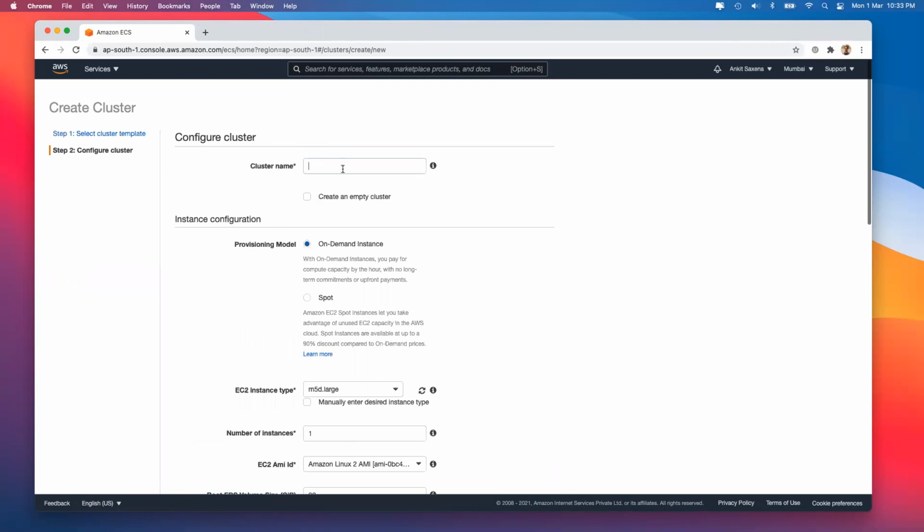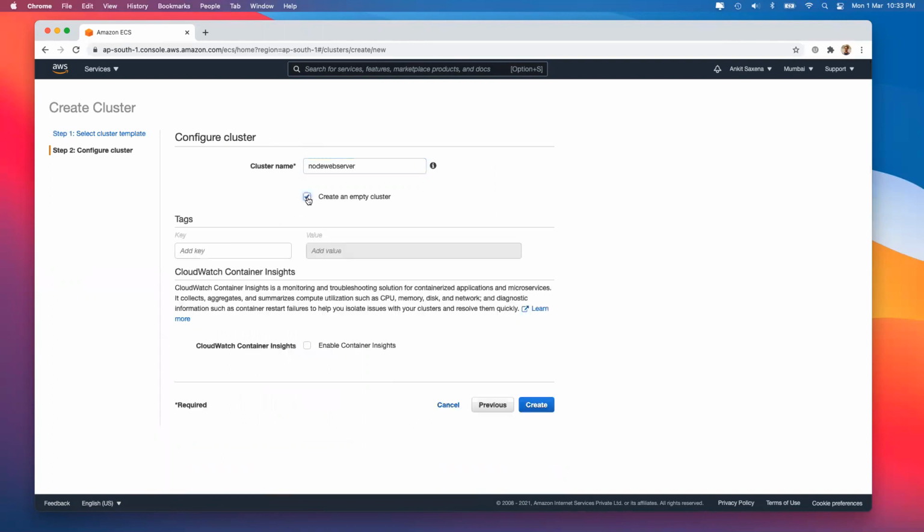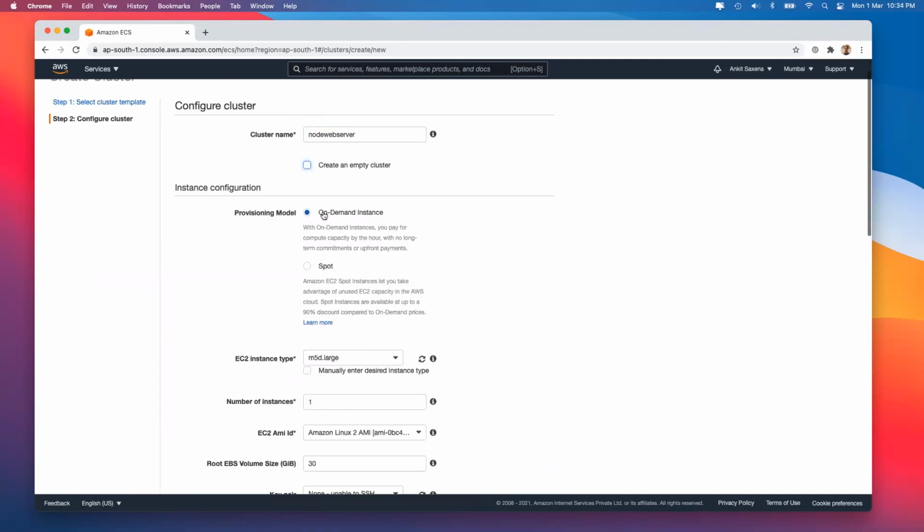Just click on next step over here and give a name to this one. I'll name it node web server, the same name as my ECR, but it's not necessary. That's because I feel that it's better if you name it the same way. You are free to name it anything. Then again, you can create an empty cluster, but there's no point of creating an empty cluster, honestly. So you can create an on-demand instance or a spot instance. I'm going for an on-demand instance.